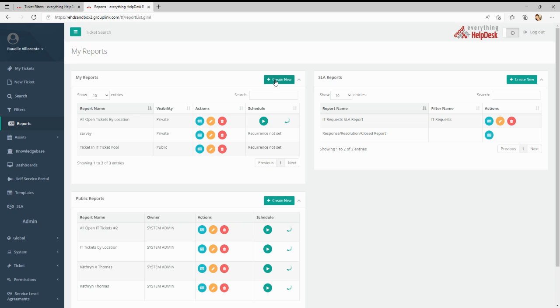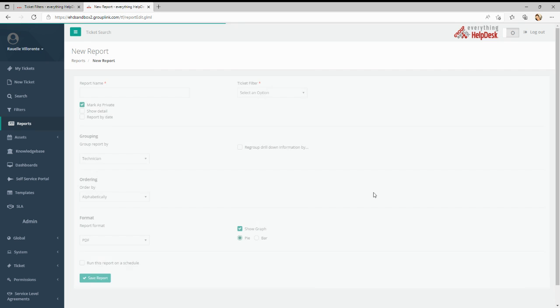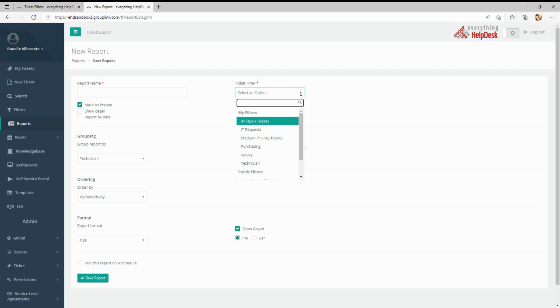So I'm just going to click Create New. And we're just going to start from scratch here. So the first thing that it's going to want you to do is name the report. Now, one thing that I always do or try to do is name the report the same as my filter. So I could choose any one of these. Like this is all open tickets. So we will go ahead and just name it that. And I think I already have one named this. So I'm going to put a number after it.